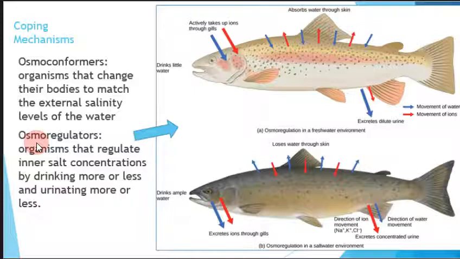So we have this one group called osmoconformers, and that means they're gonna have their osmolality, that's gonna be their concentration of salts in their tissues, is gonna conform to the environment. And then the osmoregulators, or osmolality, is going to be regulated by some process inside their body. All right, so you can kind of think of it, we're gonna get to temperature in a minute, which we'll be looking at cold-blooded versus warm-blooded, so kind of think of it that way.